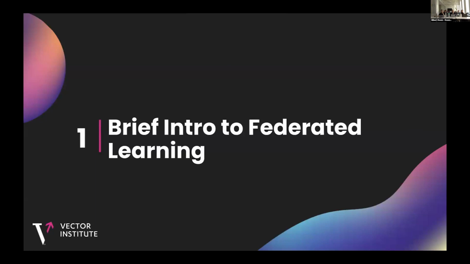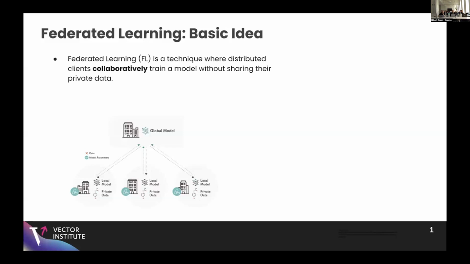So I'm going to briefly introduce you, or remind you, of federated learning. It's a technique where distributed clients collaboratively train a model without sharing their private data. The idea is that your data is distributed across different parties called clients, and you want to train a model using all of the data, but without collecting the data into one place, for privacy concerns, for example. The way you do this is by introducing another party called the server, and clients only send model parameters to the server after they train the model on their own local data.